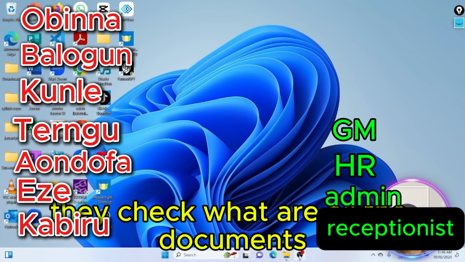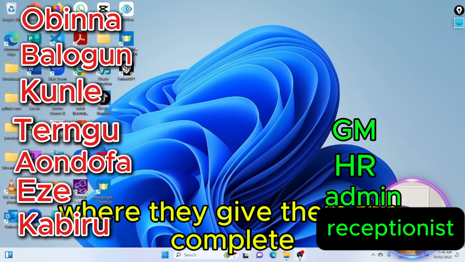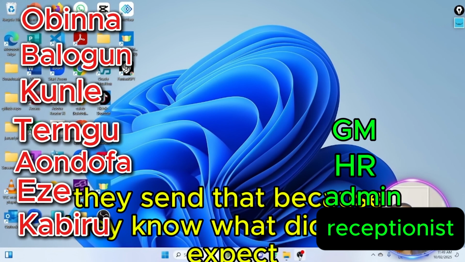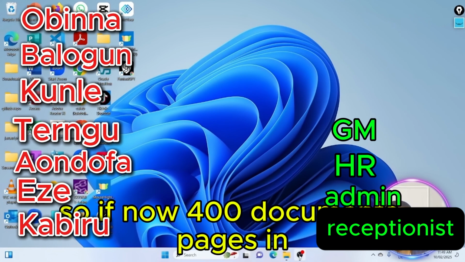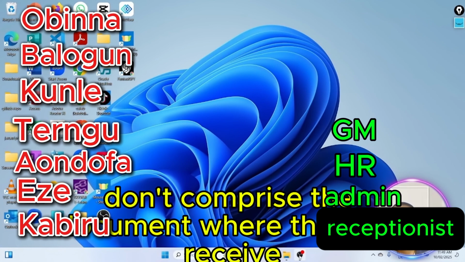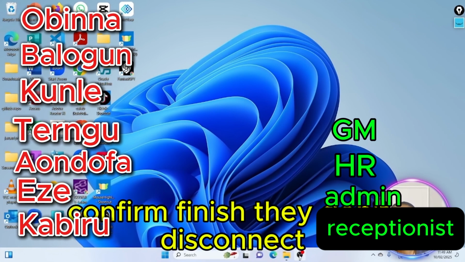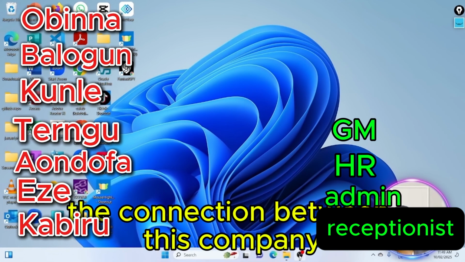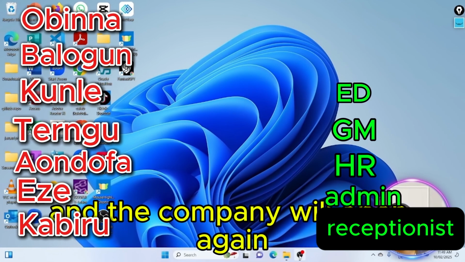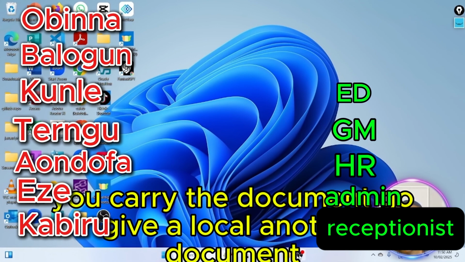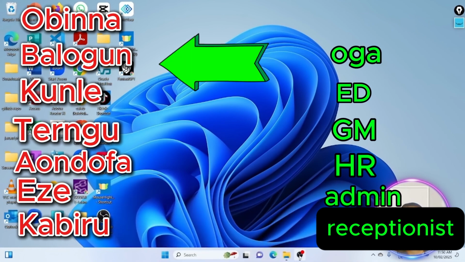He check whether all the documents wey they give them e complete. Na 400 they send am because they know wetin dem dey expect. So if na 400 document pages, he don confirm say the document wey they don receive, wey they arrive, na 400 pages document. As he don confirm finish, he don disconnect the connection between this company and the company wey Obinna get. He disconnect. So as he disconnect, he carry the document go give Balogun, another department wey dey like Balogun.